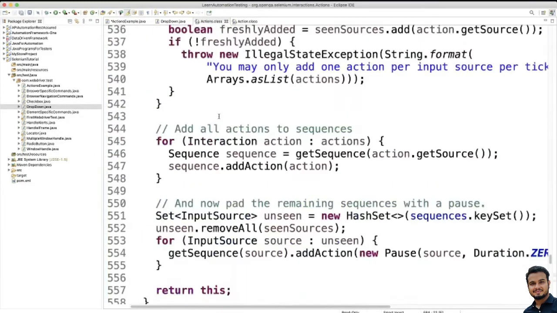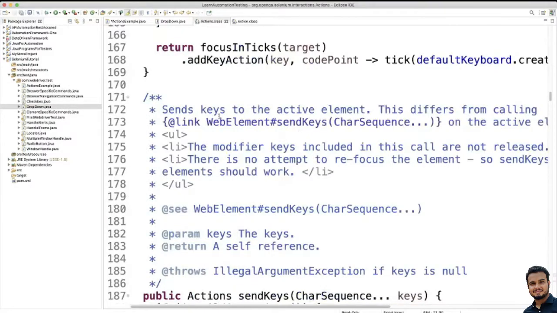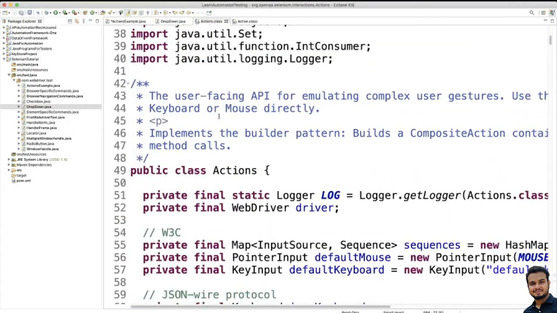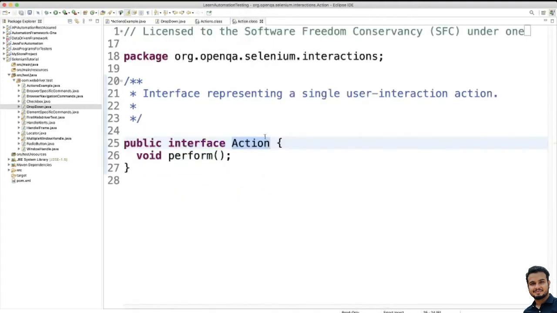So here if you go and see the Actions class, right, here it is. Actions is a class that is based on a builder design pattern. This is a user-facing API for emulating complex user gestures. But if you see the Action class, it is an interface which represents a single user interaction. It contains one of the most widely used methods, that is perform. Okay, so now let's see with an example.